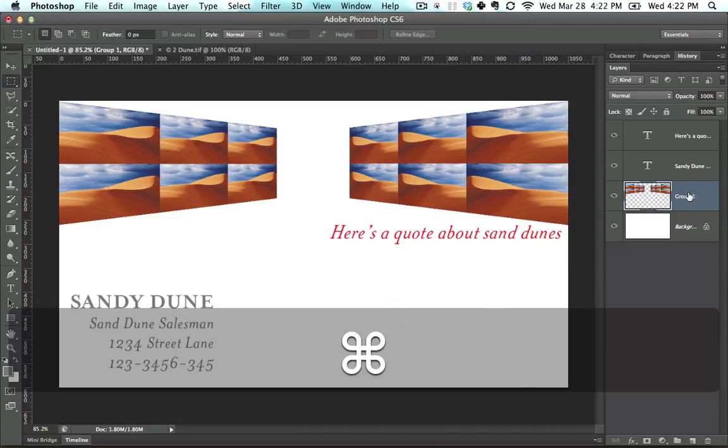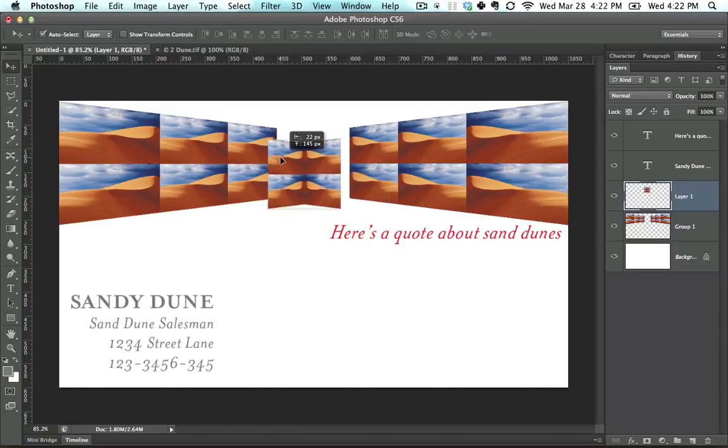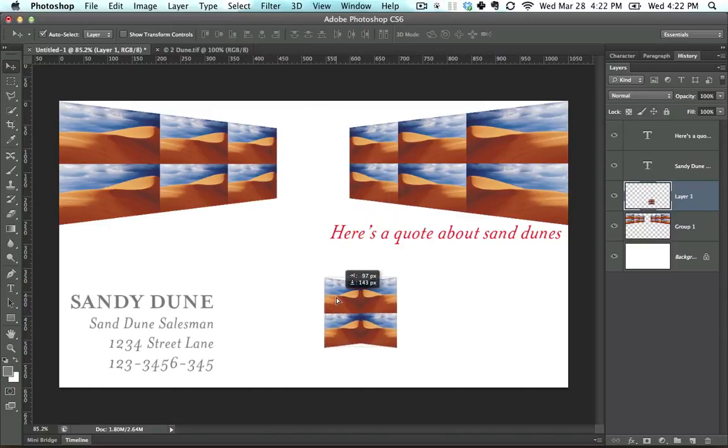And notice what happens when I press Control V. It pastes it in on its own layer. So now it's able to be treated as a separate object. Now, this is the reason why you don't necessarily want to merge layers together. It makes it so it's very hard to edit them individually.